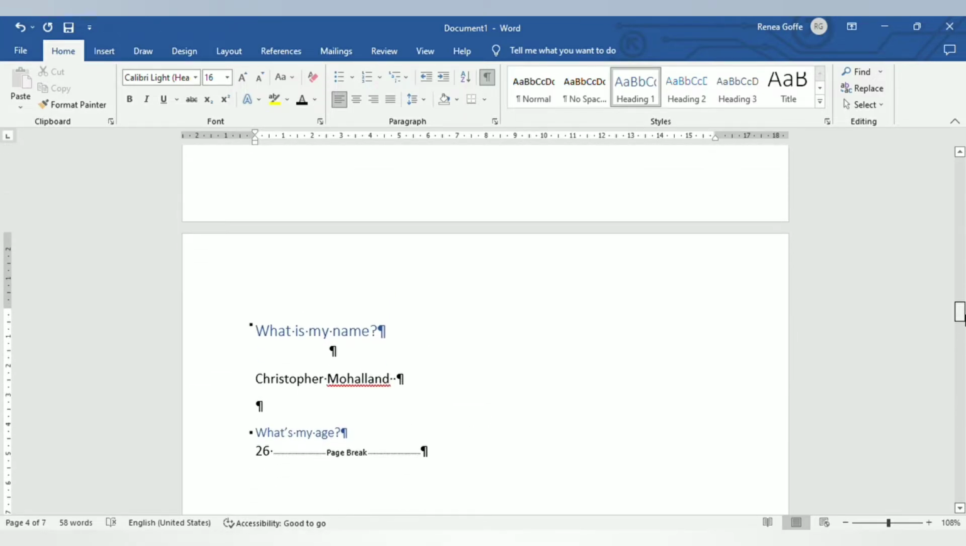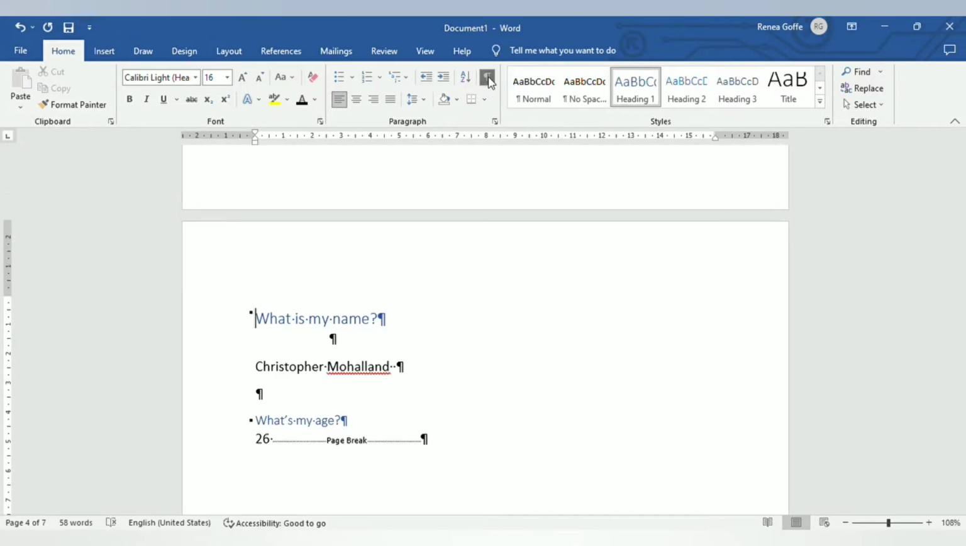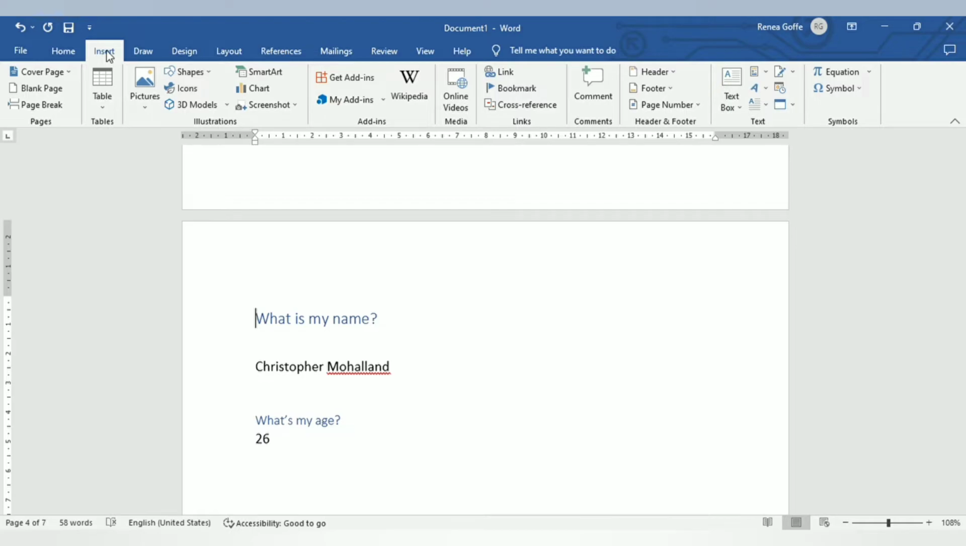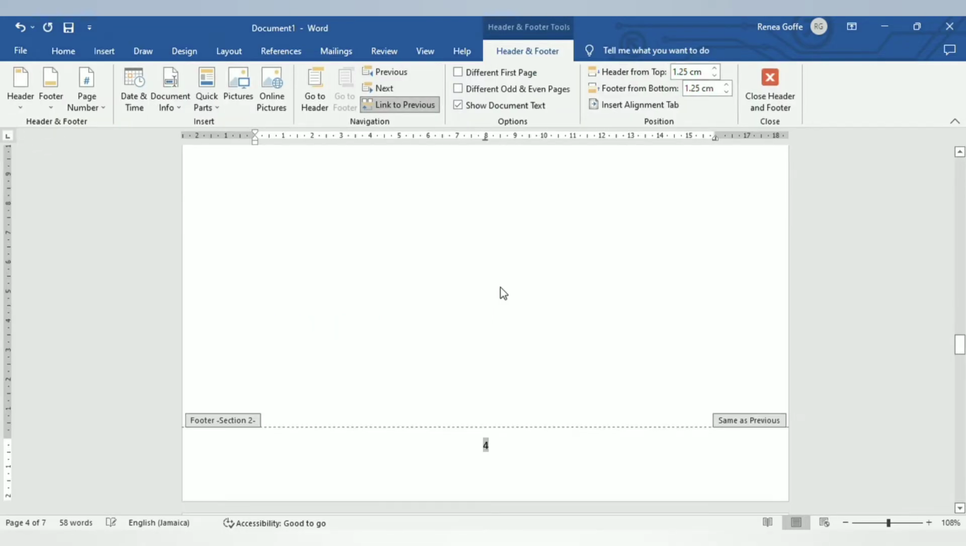Okay, so I'm going to remove this, and then I'm going to go over to the Insert tab, and I'm going to select over the Header and Footer section, Page Number. So I want to select where I want my page numbers to be on my document, and I want to set it at the bottom of the page in the center so you can see the number.